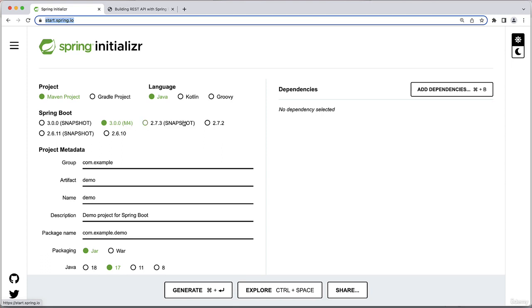Another recommendation is to avoid snapshots. You can see that there are 3 snapshot versions in here. These are versions which are under development. These are being currently developed by the Spring and Spring Boot teams. I would not recommend you to use the snapshot versions at all.